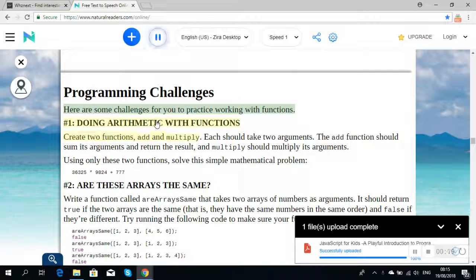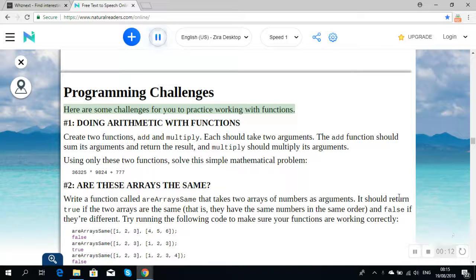Here are some challenges for you to practice working with functions. 1. Doing arithmetic with functions. Create two functions, add and multiply. Each should take 2 arguments. The add function should sum its arguments and return the result, and multiply should multiply its arguments. Using only these 2 functions, solve this simple mathematical problem.